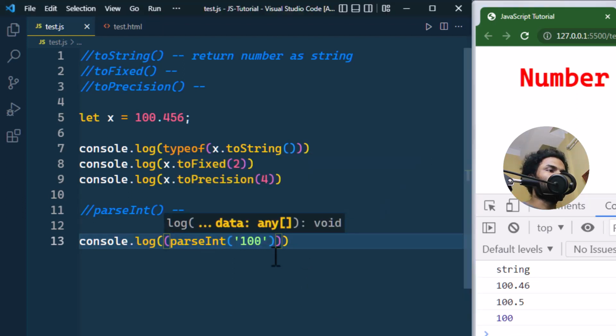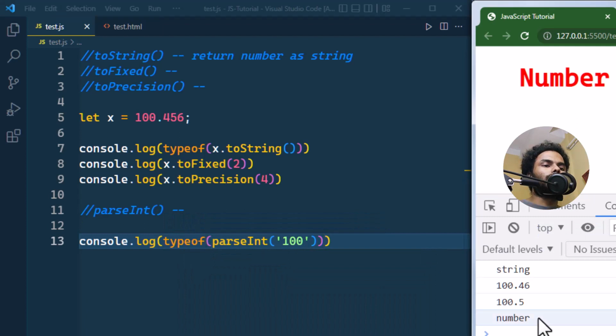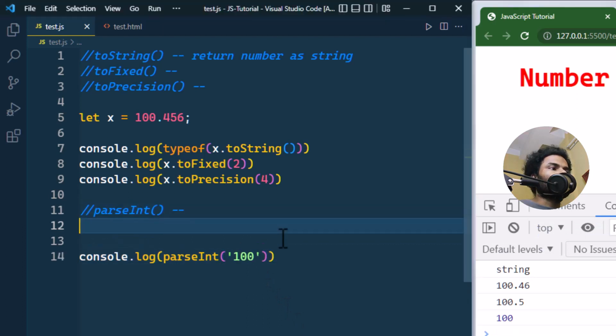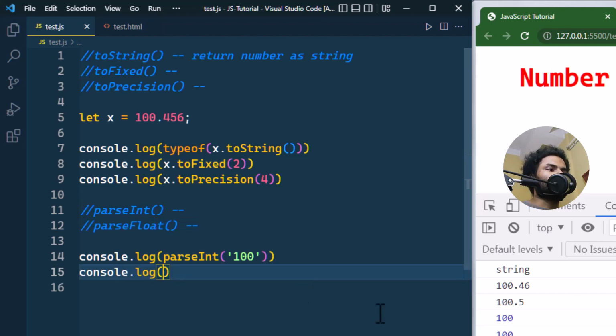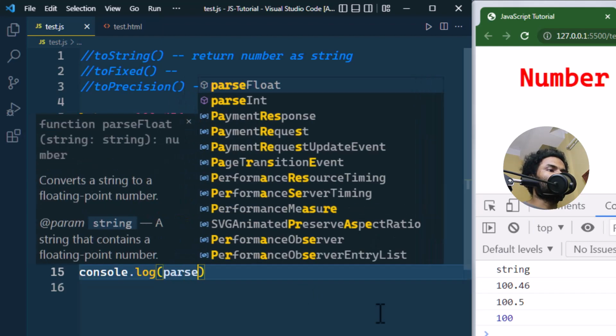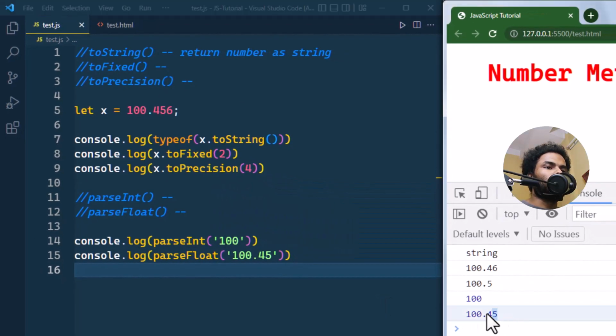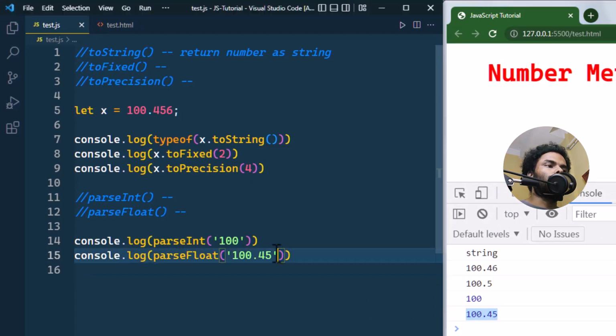If we check the type of the value, you can see the type is a number, and in case we pass a non-numeric value, then it will return not a number. And next we have the parseFloat. The parseFloat is similar to the parseInt, but it is used to parse a string and convert it into a floating point number. As an example, we're going to use the parseFloat and pass a floating point number 100.45. You can see we have the numeric value, converted from the string number.